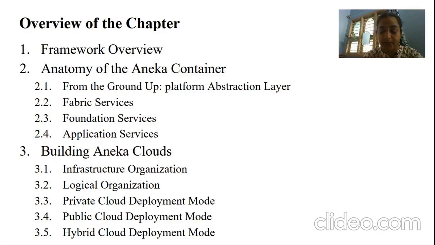After learning about the anatomy of the Aneka container, let's move on to the next topic, which is building Aneka clouds. In building Aneka clouds, these are the subtopics we will be discussing: infrastructure organization, logical organization, private cloud deployment mode, public cloud deployment mode, and hybrid cloud deployment mode.